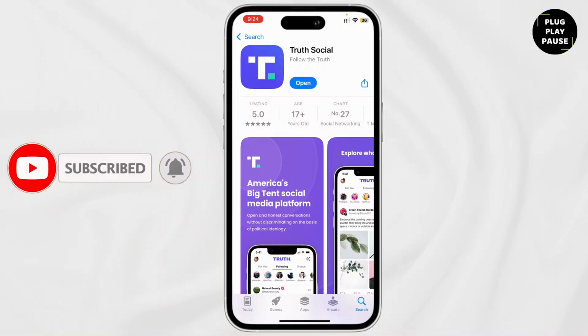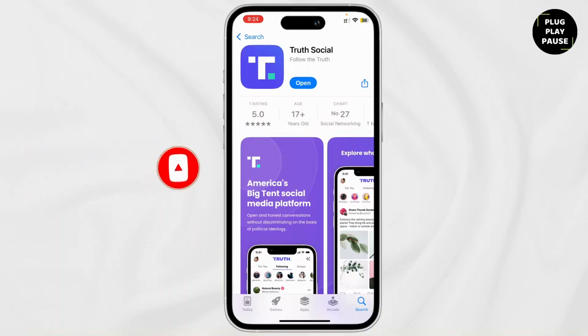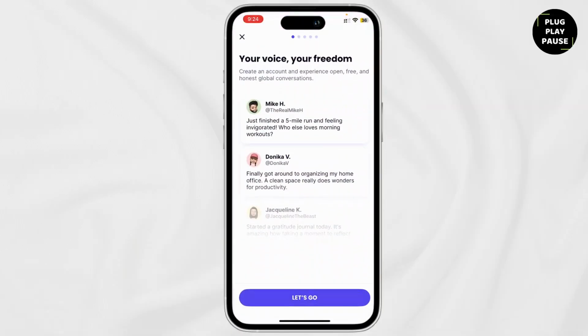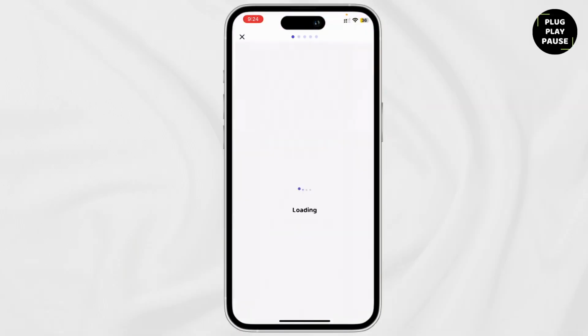Today I'm going to show you how you can create a Truth Social account in just a few simple steps. So first things first, go to your app store, download the app, and go ahead and open it. Now here, tap on create account and tap on let's go.